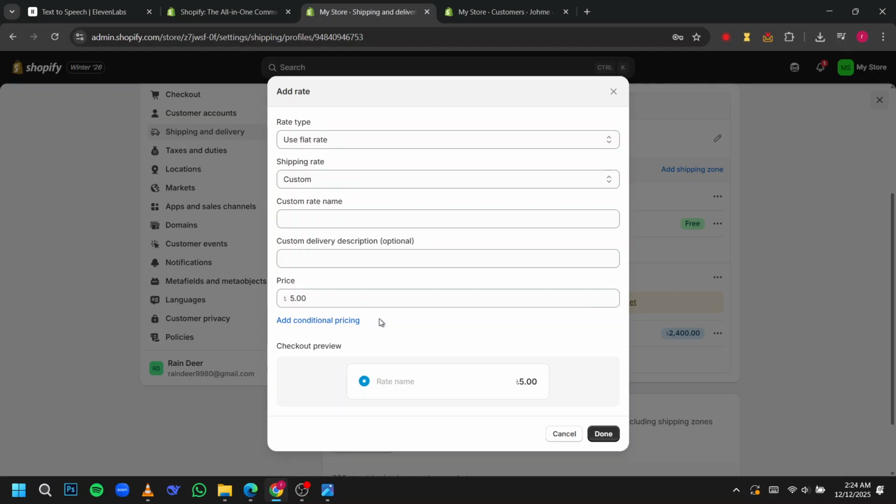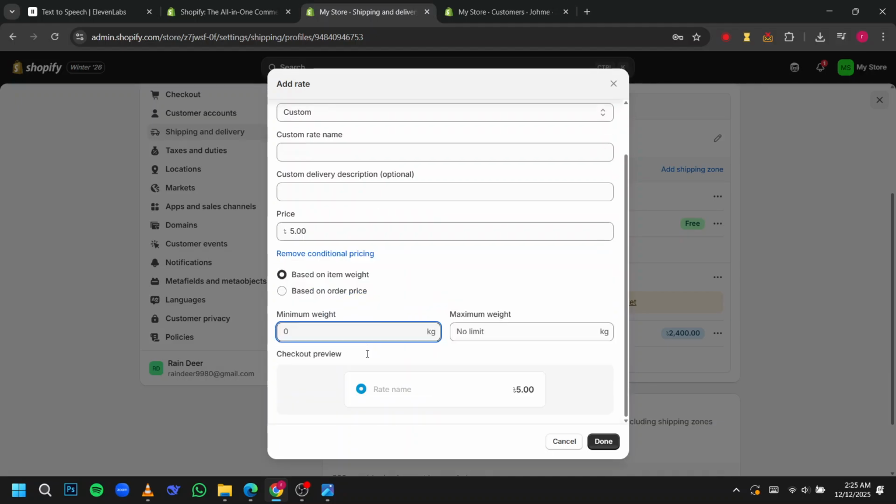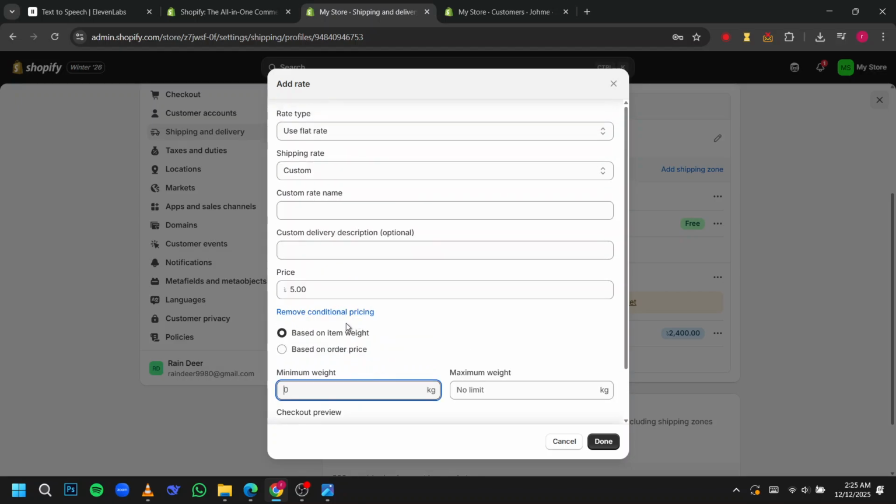You can also set up conditions for shipping rates, like free shipping for orders above a certain amount, or different rates based on product weight. This flexibility ensures your shipping strategy matches your business model and keeps your customers happy.